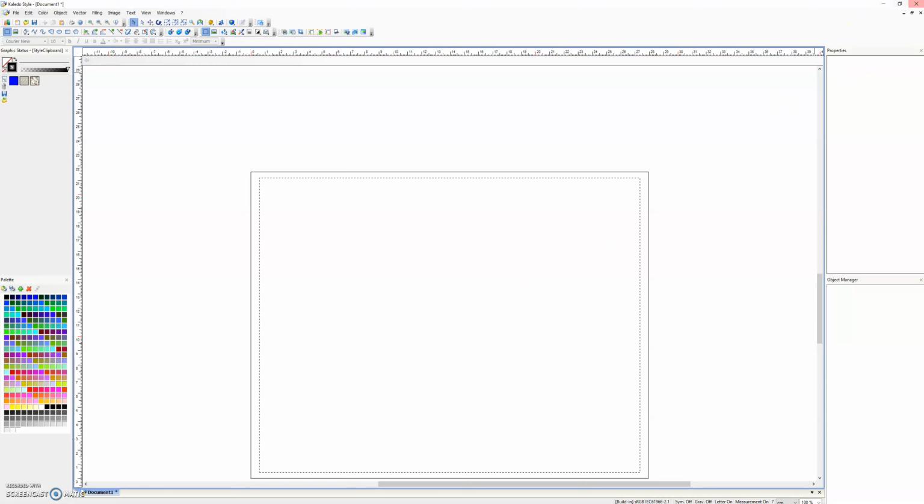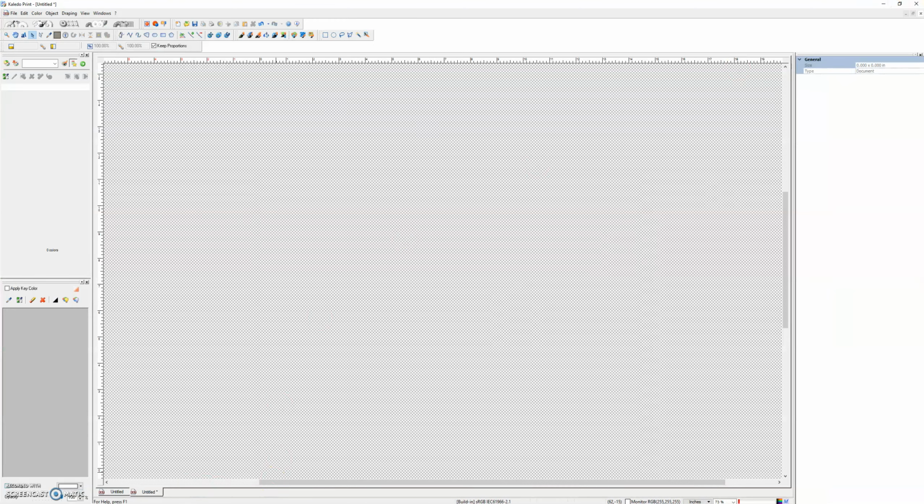So you're going to go into Kaledo Print. It has a little canvas and paintbrush and all that cuteness. What you have to do, you can't use the copy and paste function that we can easily use in Style, in Print. So what you're going to have to do is actually import an image.